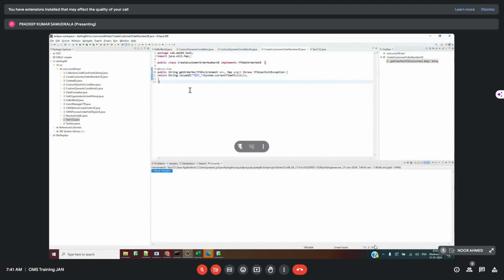So yeah, that's pretty much on that particular get order number user exit. And here, if you want to write your own logic, you can write n number of logics. Like for example, here I have directly written a statement like this. But instead of that, if you want, you can write, for example, a string. I'll just name it as order number. Okay, and let me return that particular order number first.